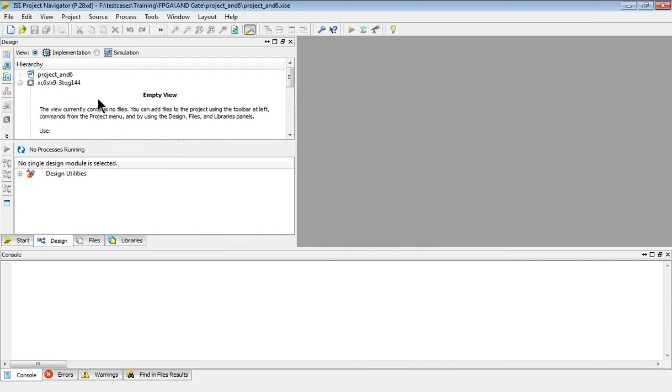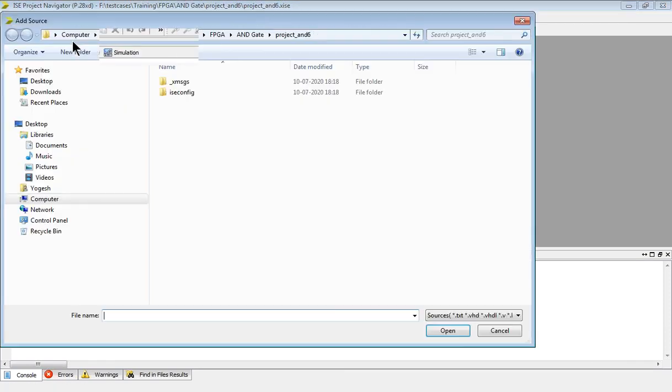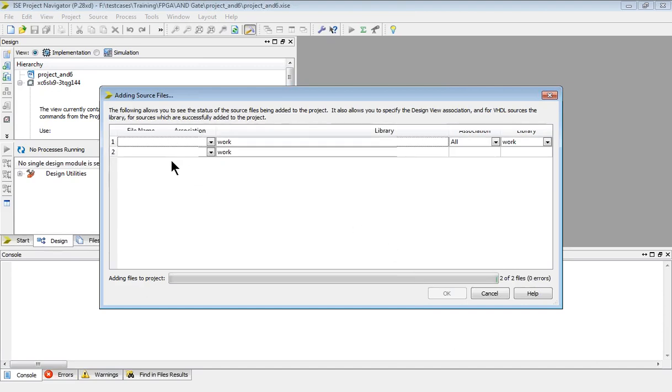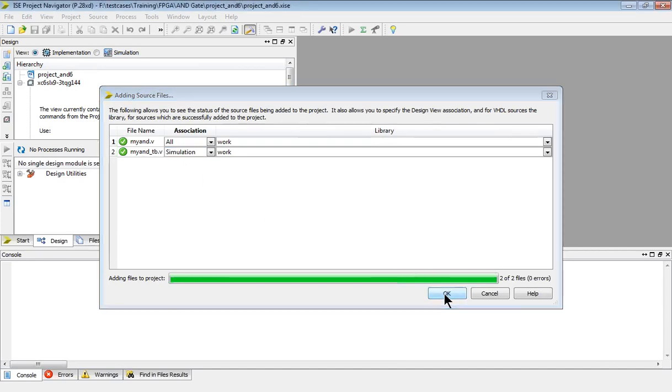So project is created. I want to add the source code to the project. So project add source. One level above. We are currently in the project and 6, so this is the implementation directory. One level above is my source code. So I selected the design and the test bench. The design association is all simulation and implementation, but the test bench is only used for simulation. So association for the test bench is simulation. Say OK.